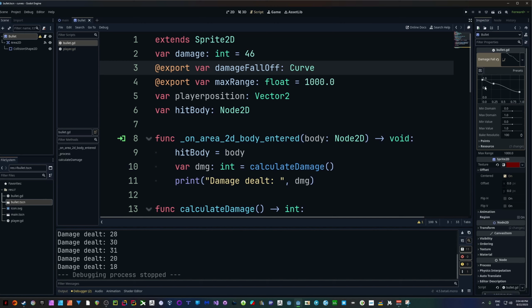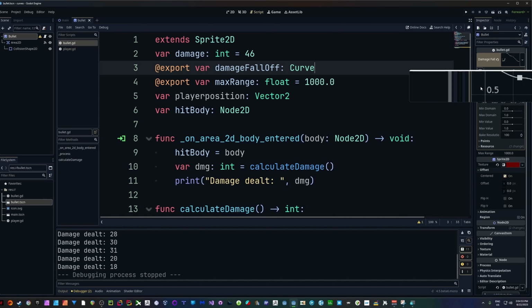Now, the way this is going to work here in the inspector, we can see by default we're going from 0 to 1 on both the X and Y. You can modify these if you really want to, but for this it's perfectly fine. We don't really need to go above or beyond if we're doing damage fall off like this.